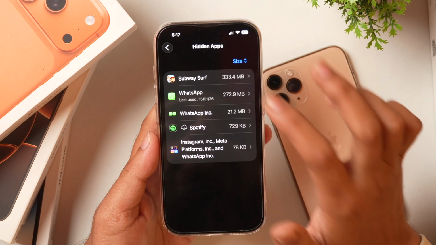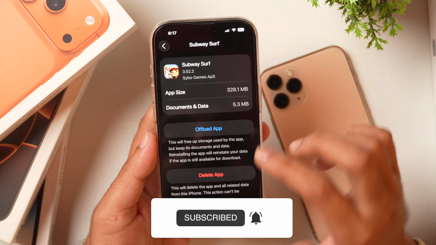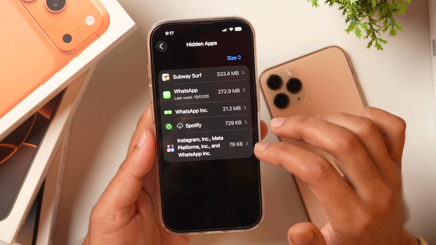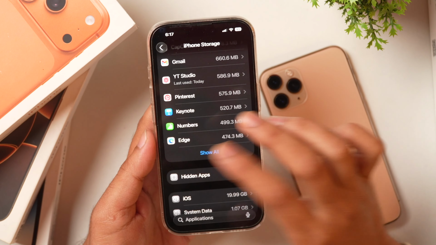Now, here you can tap on the apps that are hidden, and further you can delete or offload the app, but you won't be able to use the app from here. So if you also need to use the app or open it after finding the hidden apps, then you'll have to learn the second method.